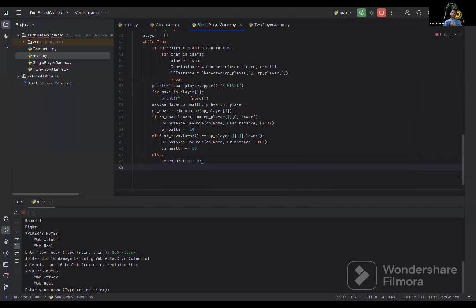If the computer health is less than 0, then what we want to do is say... I don't really remember how we're gonna do this, but it should be if the computer health is less than 0, meaning the computer player died, print player 1. But we want to say else, that means the player died, and I want to print player 1. Computer 1.